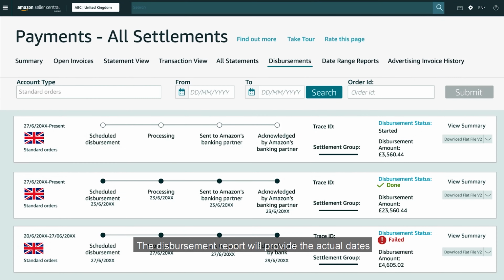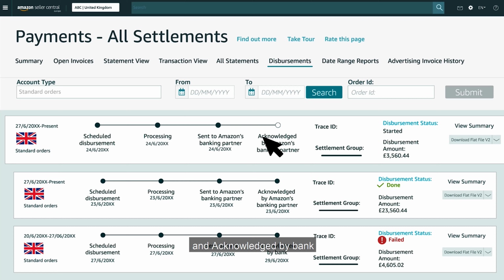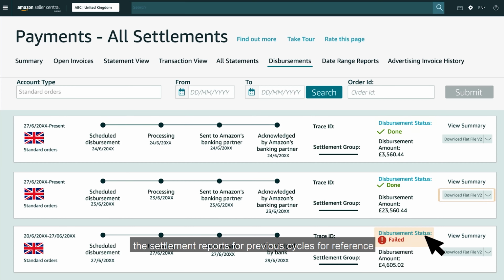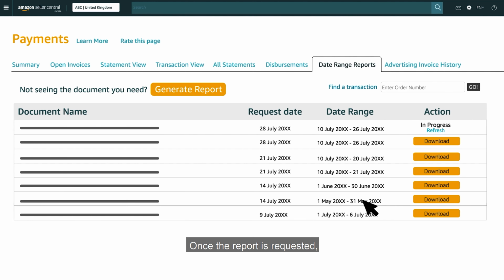The disbursement report will provide the actual dates for scheduled disbursement processing sent to bank and acknowledged by bank. You can check the payment status and download the settlement reports for previous cycles for reference. The date range reports can be used to either generate a summary or a transaction level report within a specific date range. Once the report is requested, refresh the page to check the status. Once it's available, click on Download.